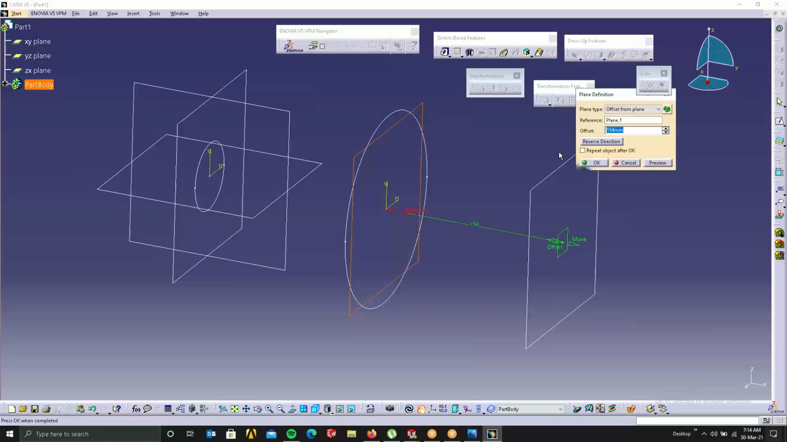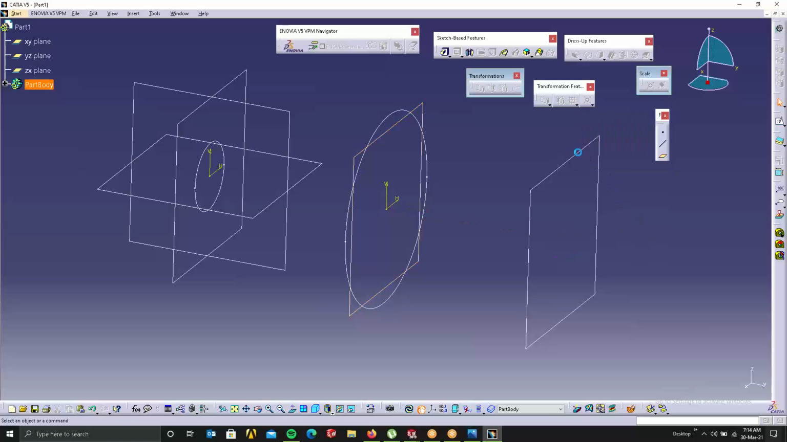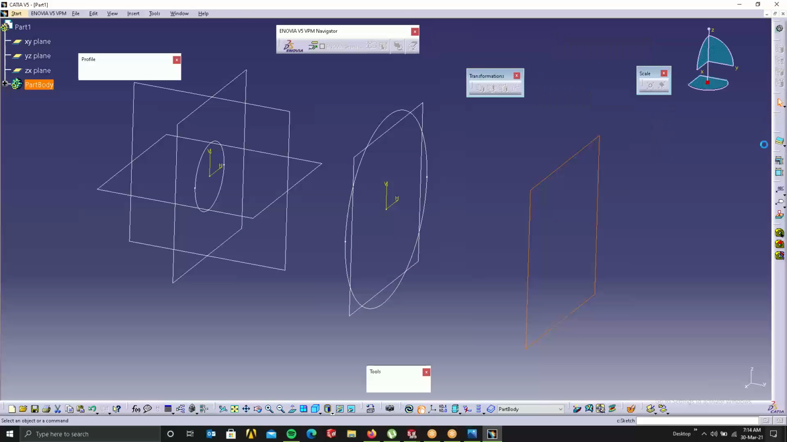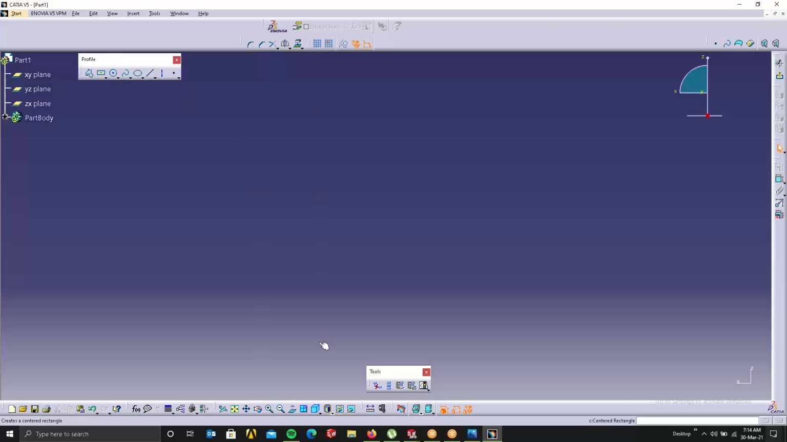I'll create one more plane here. Sketch, fit screen.